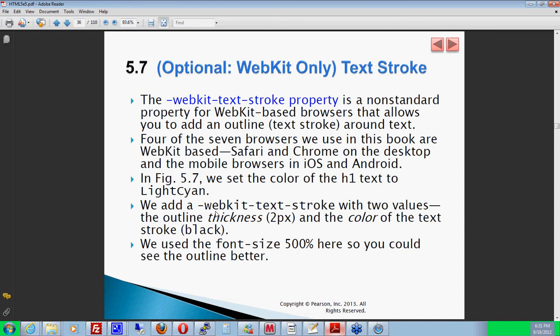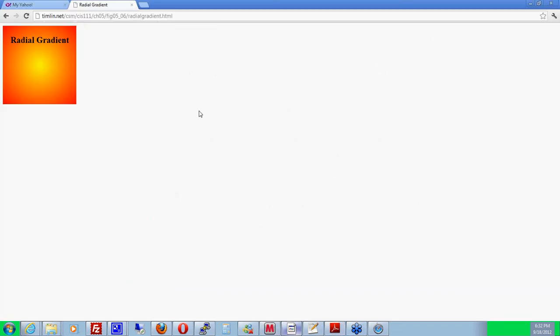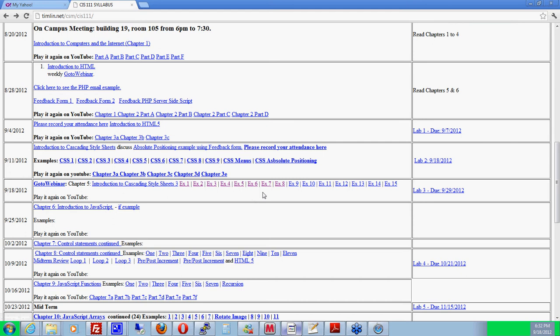In example 5.7, which we'll look at in a moment, we set the color of H1 to light cayenne. We had a WebKit text stroke with 2 colors, and we use a font size of 500% here so you can see the outline better. And we'll look at this example, text stroke. It probably won't look like much at all, but it's interesting. A little different.